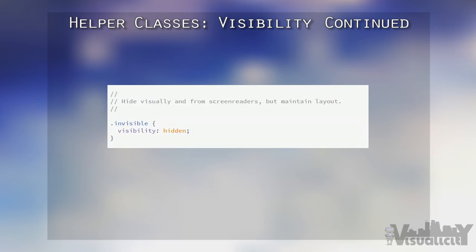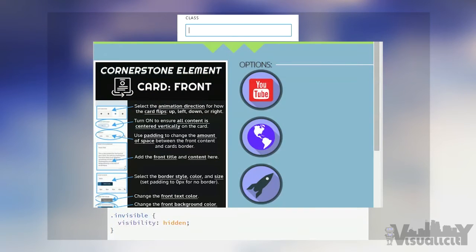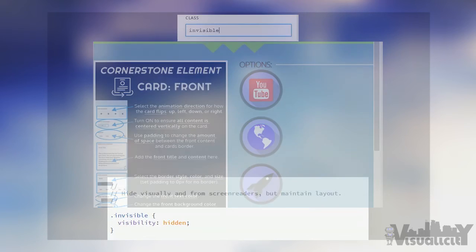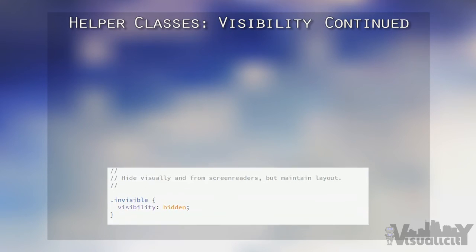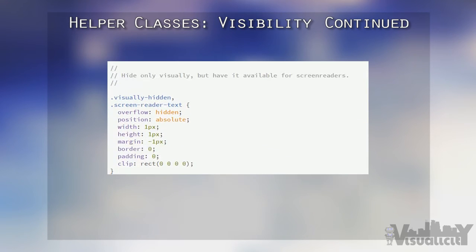The invisible helper class is unique in that it only has the visibility hidden CSS code attached to it, which will make the element disappear both visually and from screen readers, but the page will maintain the layout as if the element was still there. In case you aren't sure, screen readers are used by visually impaired people to read off text on web pages, as well as convert text into Braille.